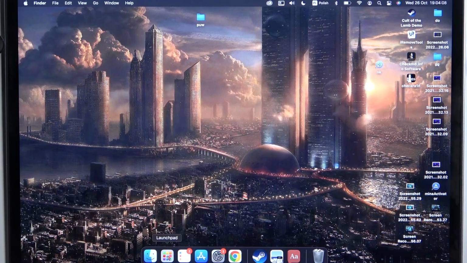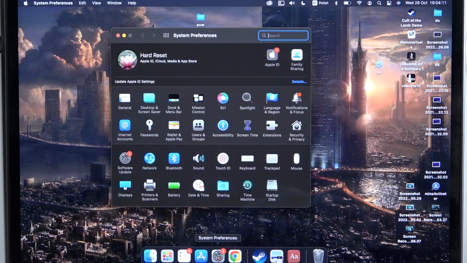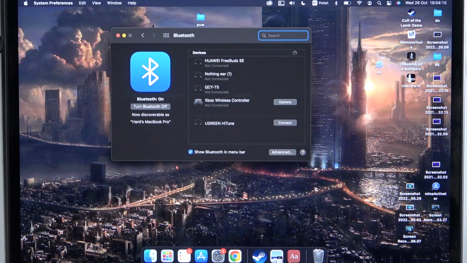and then go to the settings on your MacBook. Right now we have to go to Bluetooth. Turn on Bluetooth right here and take a look at the list. UGreen are available. Click connect.